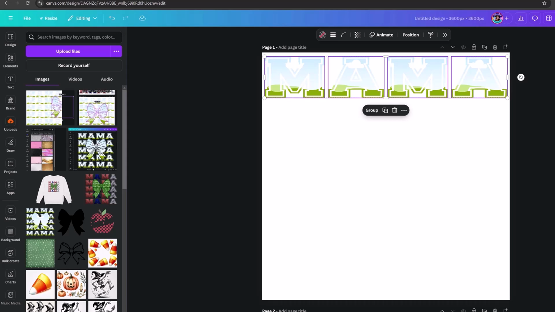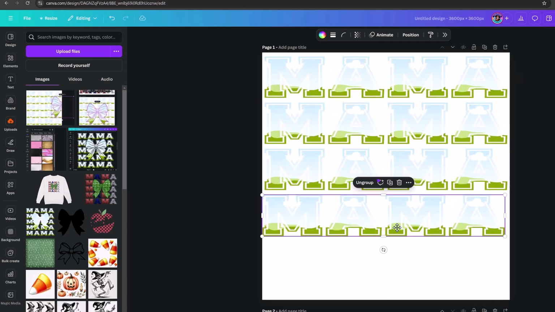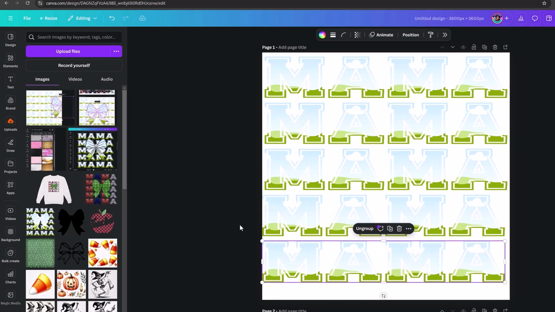I'm going to group these together temporarily so that they're easily copy and pasted down our page. So I'm going to do Control G, and now we have them all together. I can easily move them and then line them up. So I'm going to hold the Alt key down, and I'm just going to copy and paste 2, 3, 4, 5. Now we have 5, but they're not even or tidied up in any way.